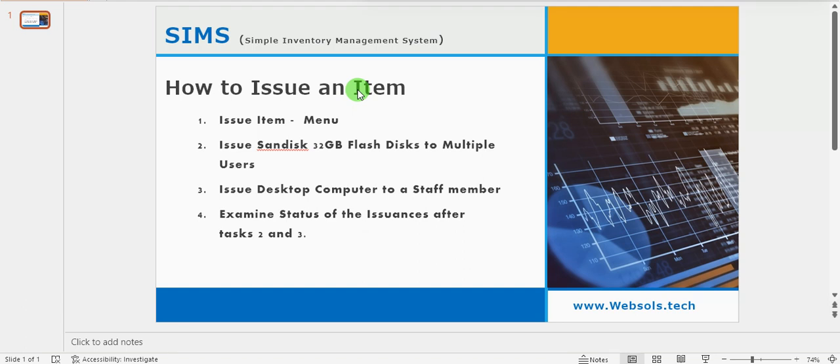Hello out there, my name is Joseph and I'm going to take you through the simple process of issuing an item in the simple inventory management system. We are going to issue some 32 GB flash disks to multiple users, and we are also going to issue a desktop computer to a staff member and also compare the tasks 2 and 3. We may execute these together, but this is for purposes of learning.